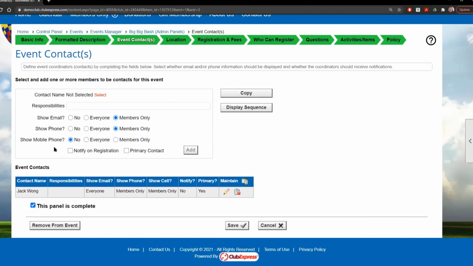You decide what information you want to show, very similar to deciding if that information is available on the contact us page, and whether to notify them on registration. The primary contact is, again, that person whose contact information is shown within reminder emails, registration confirmation emails, all of the emails associated with that particular event that would go out automatically to your members. And this is particularly useful with the responsibilities because if somebody had a little league club and this is for a particular game, you could have someone whose responsibility is snacks. So if you're going to bring snacks, talk to this person. This is, again, a really handy thing. This is one of the reasons we added this fairly recently.